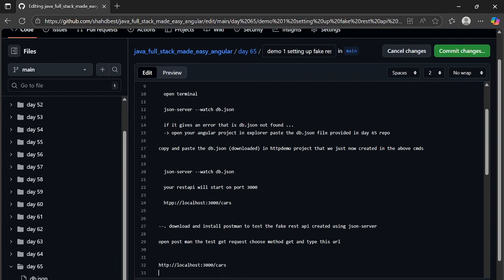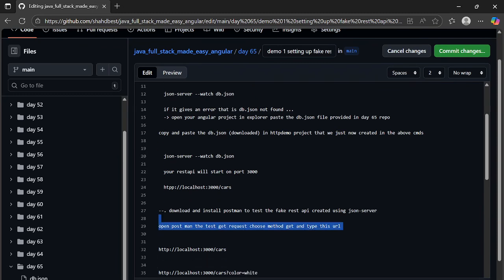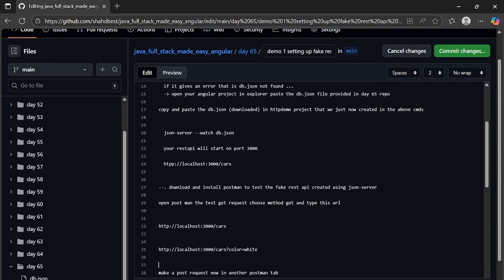Okay, so open Postman and test the get request. Choose the method get and type this URL. So this should give you 2 cars. And then you test this get request once again, localhost cars color white. Also you test this get request, that is cars slash id 1 or id 2. So this is get by id. Let's call it get all cars. Okay, I'll type it here below.